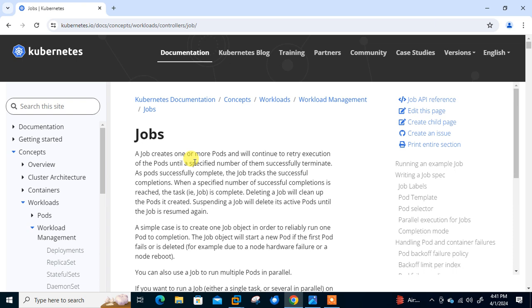a job creates one or more pods and will continue to retry execution of the pods until a specified number of them successfully terminate. Basically, it's a workload controller object that performs specified tasks on the cluster. It differs from most controller objects such as deployment and replica set, which need to constantly reconcile the current state of the cluster with the desired configuration. So a job has a much more limited function. It runs pods until they complete specified tasks and then terminates them.